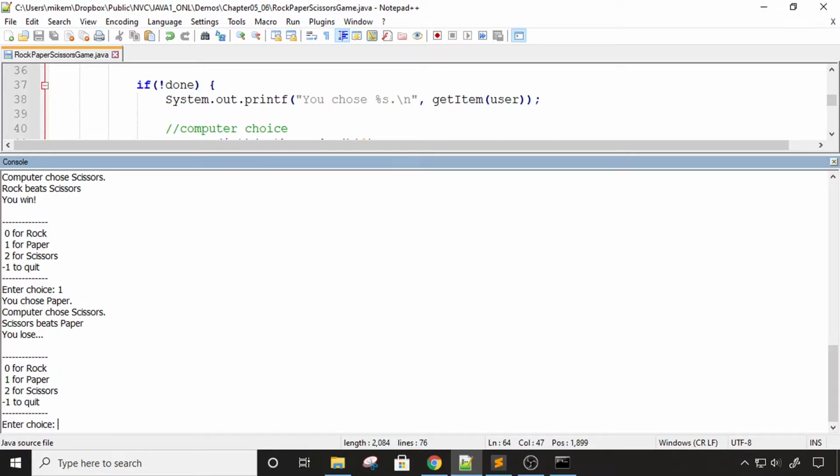So I'm going to choose paper. Computer chose scissors, I lost. I chose paper again, computer chose paper, it's a tie. I chose paper, computer chooses scissors, I lost. I chose paper, computer chose paper, it's a tie again. Finally, I win when choosing paper. When I chose paper, computer chose rock, so I won.